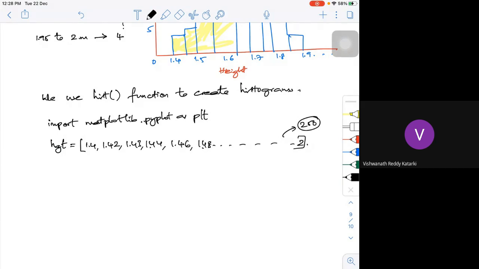Now what should I have on the x-axis? It is the people. I should be able to have all these people. If I call them people or num or something like that, I can start with 0, maybe 10, 20, whatever it is.